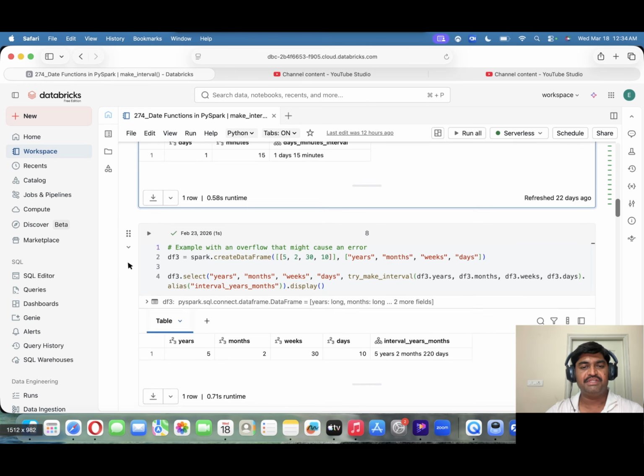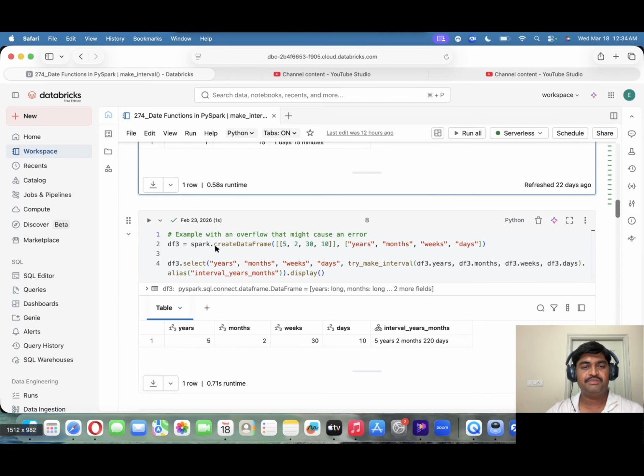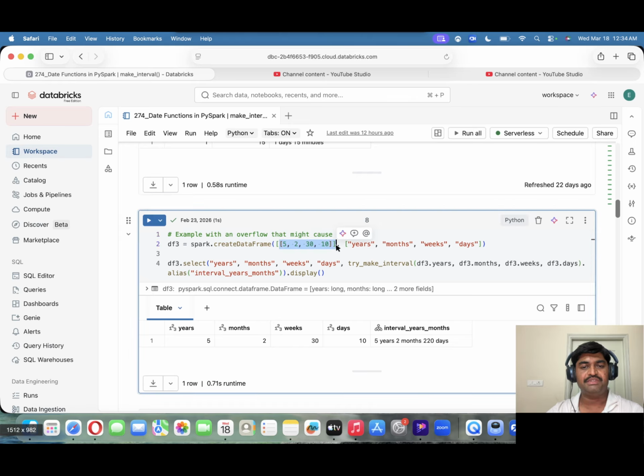And next I'm creating one more sample data frame, spark.createDataFrame. I'm passing a single value, that means a single row, but here I'm passing 4 columns: year, months, weeks, and days. So all these values I'm passing here. And for the output, df3.select, that means on top of this data frame, select, and I'm selecting all the columns here.